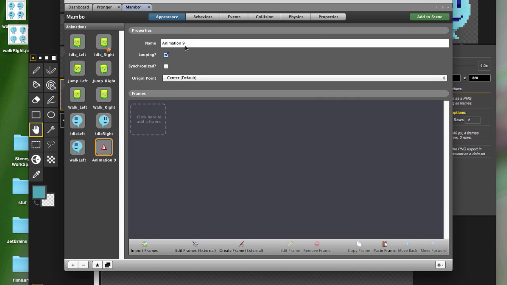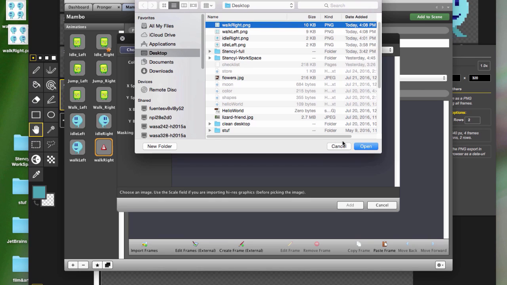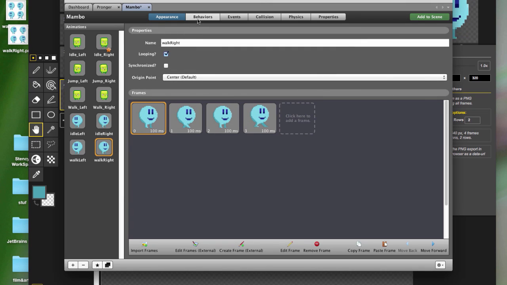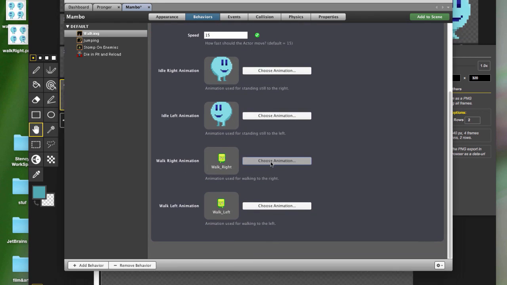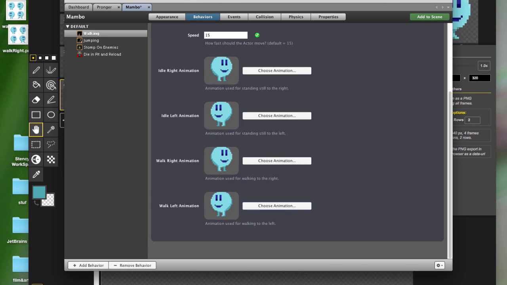We can add walk right, adding the frame, choosing the image. Here is my walk right, open. Once again, make sure that it's 2 by 2, since that's what we chose. And there we go. And now we can go to behaviors, and we can replace these with my new graphic. Walk right, since right's first. Walk left. And if we try it, it should work.